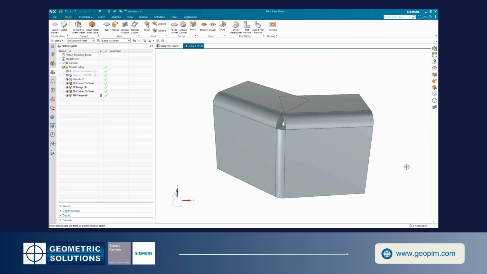Today, we're going to be looking at the 3-bend corner tool to assist in closing corners where 3 adjacent bends meet with sheet metal. The sheet metal application in NX is a valuable tool for designing components that need to be fabricated or manufactured using sheet metal processes like bending, cutting, or stamping.